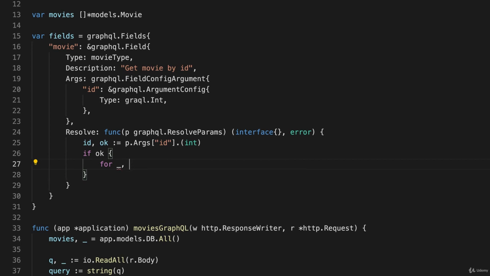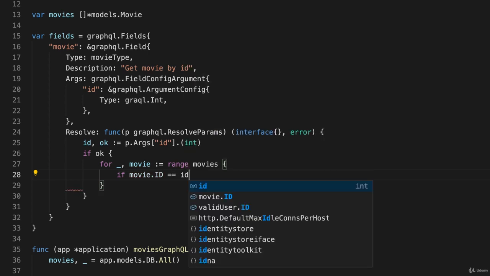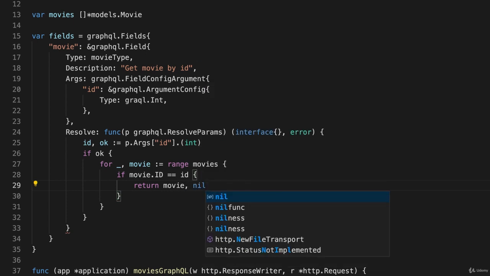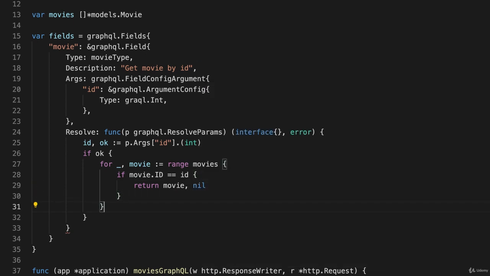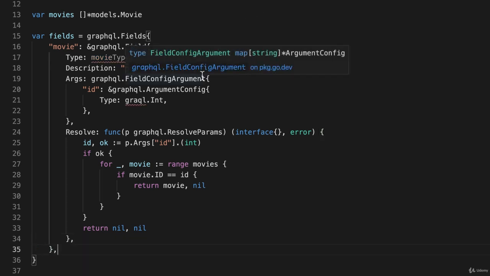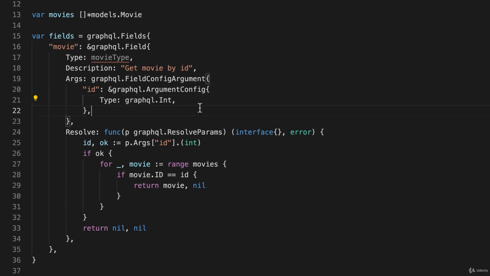So for, and I'll ignore the index, movie is assigned the value of range through movies, and if movie.id is equal to the supplied ID, the parameter we're looking for, we'll return movie and no error. Otherwise, down here, we'll return nil and nil. And we need a comma right here, or this won't compile. And we need a comma right here, or this won't compile. So that's our first one. And I got a typo here, GraphQL.int. We don't have movie type defined yet, but don't worry about that. We're going to get to that next.